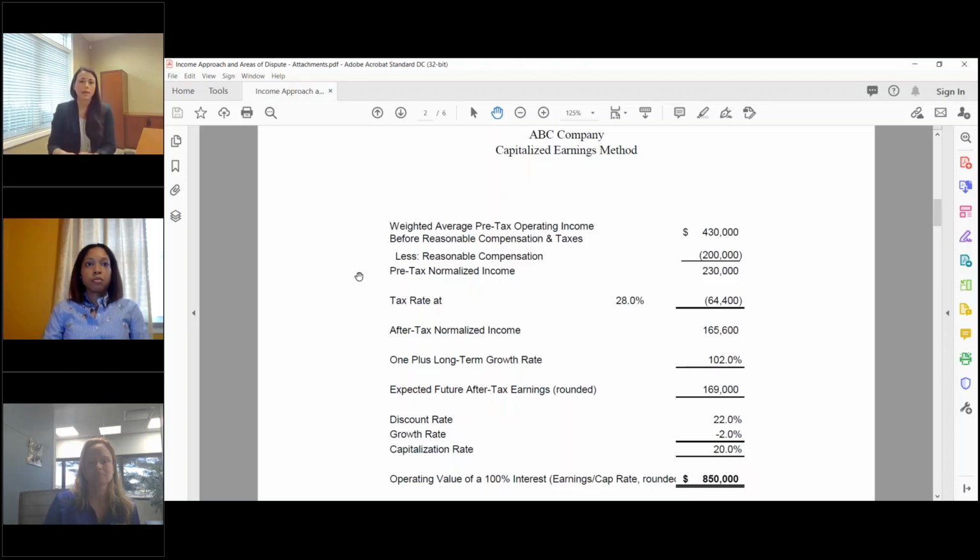From there, the weighted average normalized pre-tax income, say that 5 times fast, so the $430,000 that we have in this example, then gets adjusted for reasonable compensation. We add back the actual compensation paid to the owner and we deduct a reasonable compensation. Again, that requires a lot of analysis. We're going to go through a little bit more later in the presentation. One thing I do want to point out is that the higher the reasonable compensation, the lower the value. That's a key point that I just want to make you aware of.